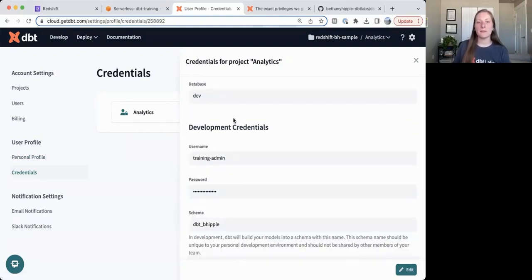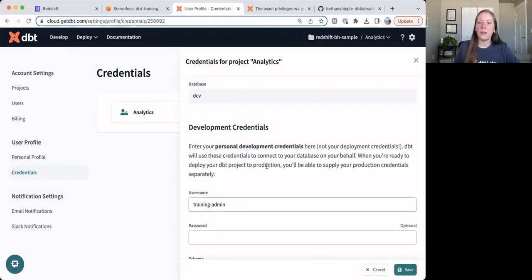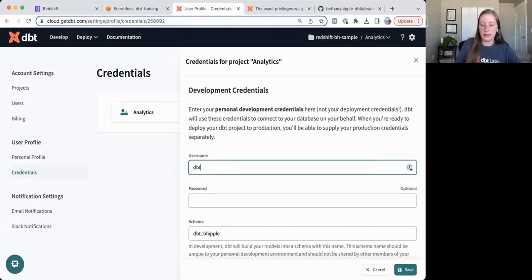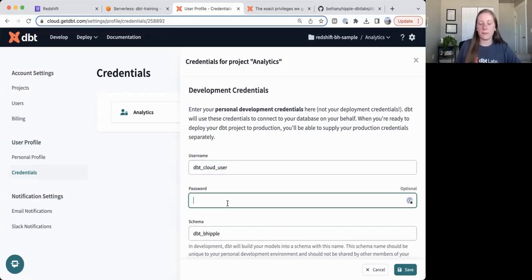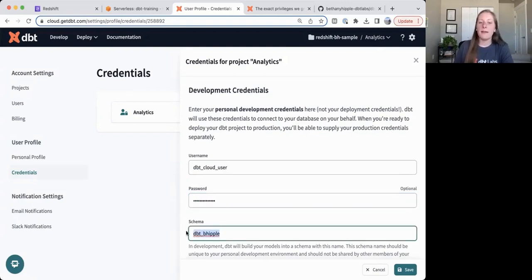If we scroll down to the bottom here, our development credentials are the credentials that we have for Redshift that are going to be our username and password for our Redshift serverless to query. Here, I'm going to add my dbt Cloud user as my username and my dbt password here. Excellent. Here we have a schema already configured for us.